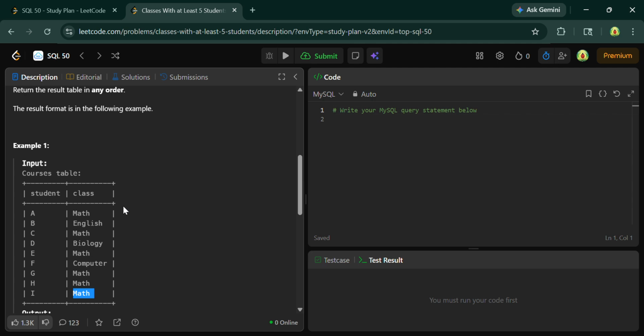So first, select the class that you want to return. So you have to select class from the Courses table. Then you just have to do group by class, having count of student greater than or equal to 5.